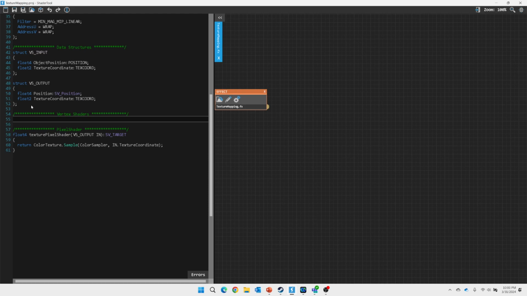Okay. And so the output of my vertex shader is my vertex shader output data. So we're going to declare the type of my function as VS_OUTPUT, and we're going to call this texture vertex shader. Okay, so that's the name of my vertex shader. And therefore, our input is going to be a VS input struct, VS_INPUT in.